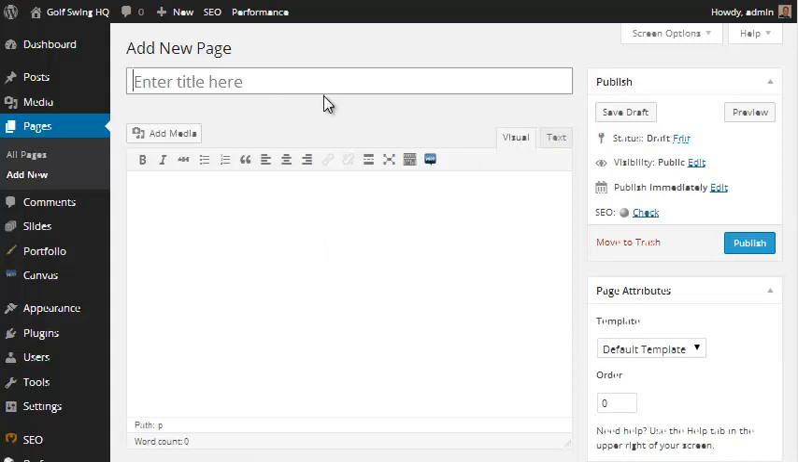So for my homepage, it is how to swing a golf club. Now, you don't necessarily just want to keep using your keyword. You usually want to add some additional content. So I'll put how to swing a golf club and lower your scores or something like that.